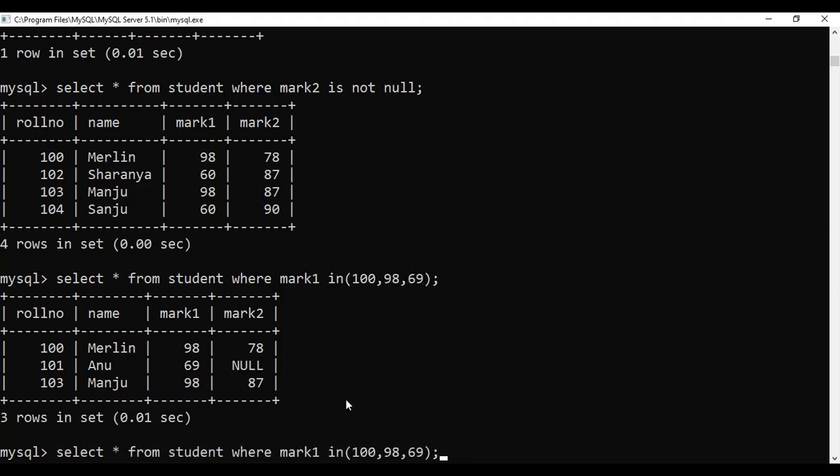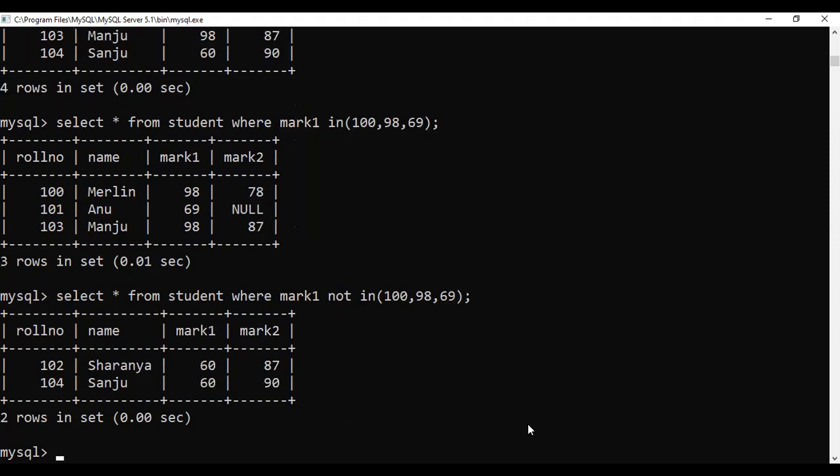If I don't want this, we can use not in. So all the values not provided over here for the mark 1 column will be displayed. Other than those two values, you have only 60, so that will be displayed. So in and not in are the operators for getting values. In is for selecting the records from the list of values. Not in is for records which are not in that list of values.